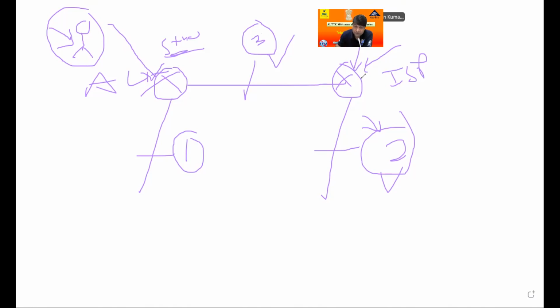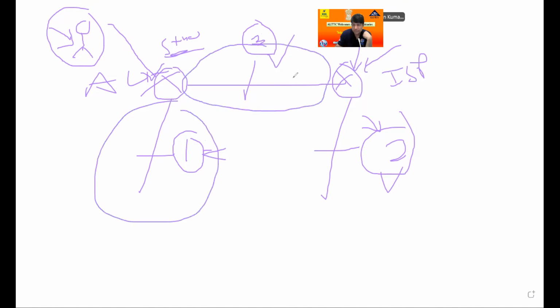I give the instruction to this ISP router: you also go to this location, then it is possible to go to that location. By default you communicate within your own network, there is no problem because it is your own line. But for an unknown network, when sending to anyone, an instruction is first required. Such instructions are given by the static routing protocol.